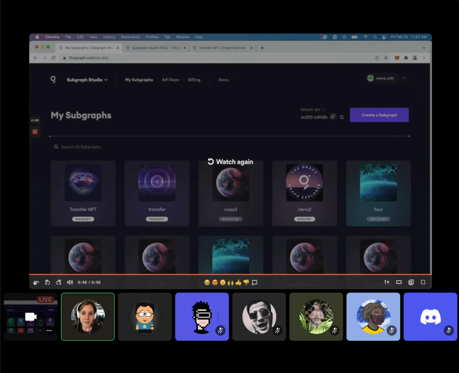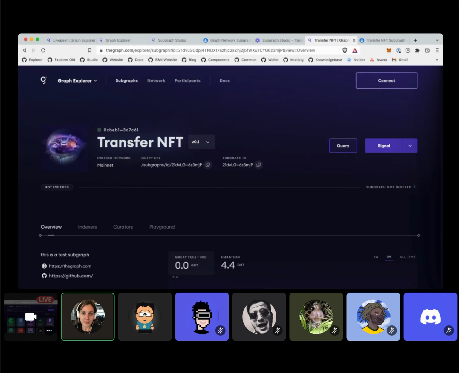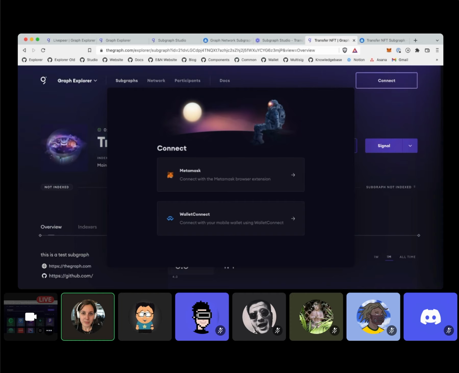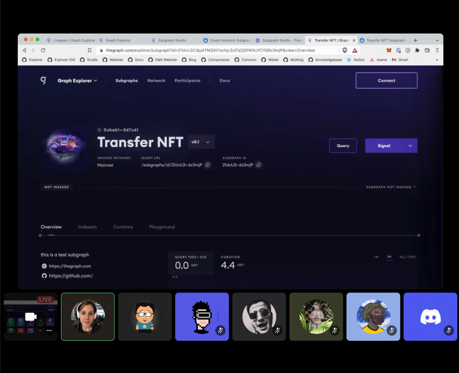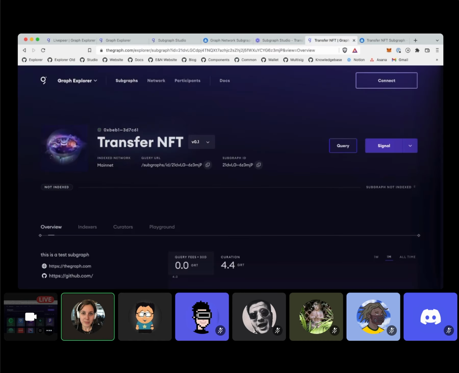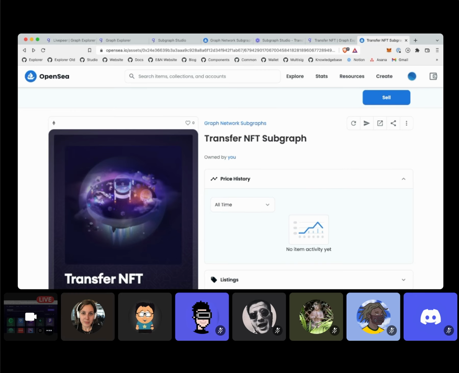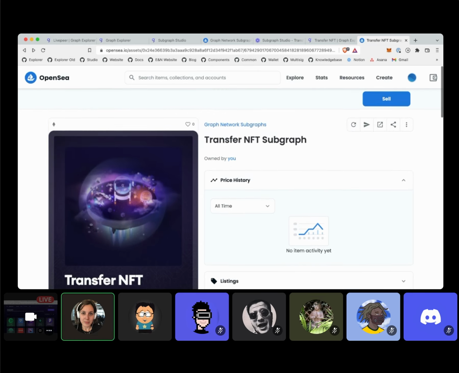So let me get out of this screen and just show a couple of other things. So here I am logged into, or not, okay. Oh no, sorry, yeah, this is in Explorer. In Studio, I'm logged in with that account and I can now see the subgraph that's transferred to me. And here in Explorer, we can see the new owner here. And also on OpenSea, I can see the same subgraph owned by me now.